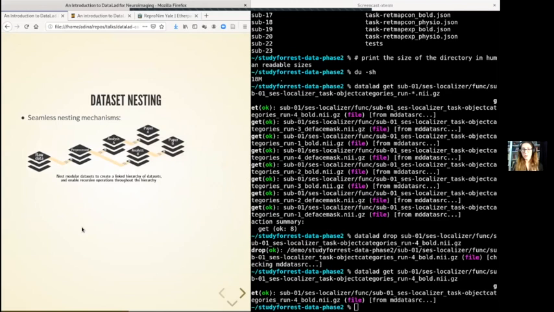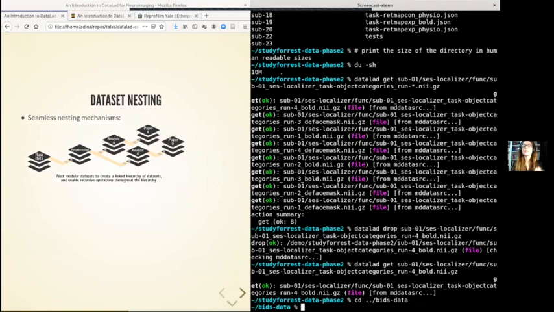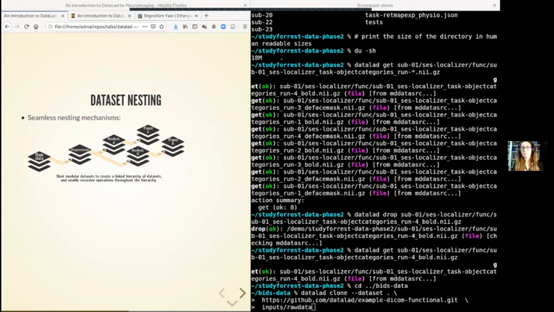The next thing that I'm going to talk about is dataset nesting, which is a cool concept that is very intuitive if you think about it from a scientific perspective. And for this, I'm going to go back into the bits dataset. And what I'm going to do now is I'm going to clone another dataset, but I'm doing it this time inside of this existing dataset. What this is doing is placing a link to a different dataset into an existing dataset.